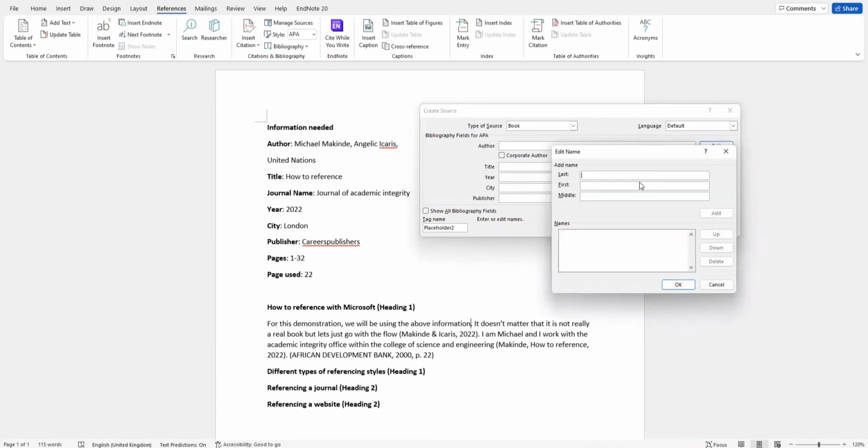Now, what this does is you can add as many authors as you want. You can add 4, 5, and even 10. So the last name of the first author is Makinde. Their first name is Michael. So once we've added that, click add, and then the other author is Icaris and Angelic.